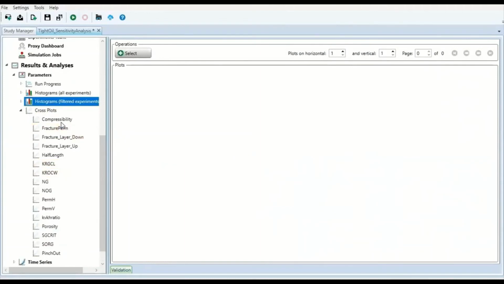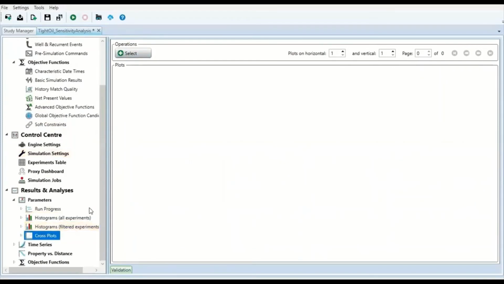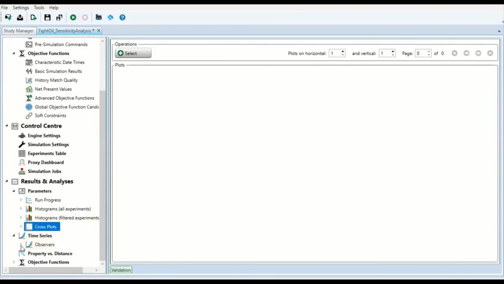Cross plot: we need to do the operation, but I will skip it for now. Another thing that's very important and interesting is the time series.